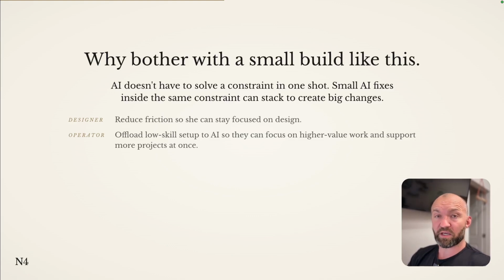Now, all of this is relevant because if you look at a build like I'm going to show you, you might say, that's not going to make it so that you can support 2, 3, 4 more projects per year all by itself. And that would be true, but what you'll find when you start using AI is that sometimes you don't have to fix a constraint with a single build in one shot. Sometimes you want to add up little builds that give you small efficiency gains so that together they make a meaningful difference. So that's what we're doing here, and specifically, we want to reduce friction in the designer's process so she can stay focused on design. And then on the operator's side, we want to offload low skill work onto AI so that the operator can focus on more important things.